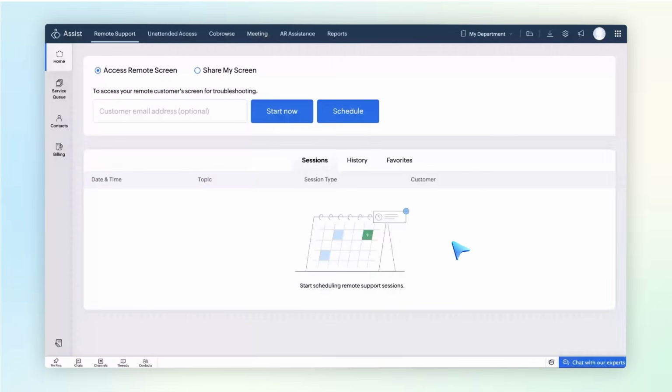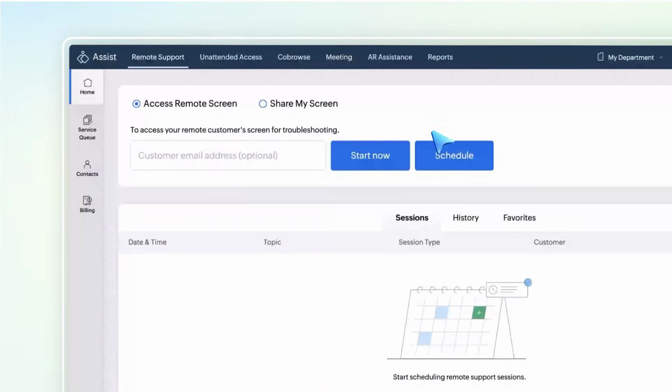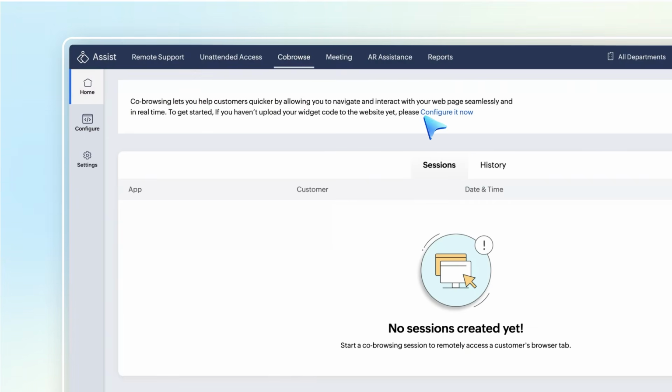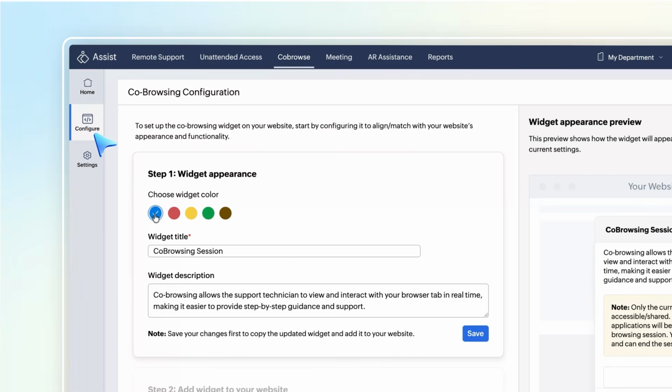Log into your Zoho Assist account. From the top navigation, select Cobrowse and click Configure It Now to open the configuration console. You can also choose to configure from the Side tab.